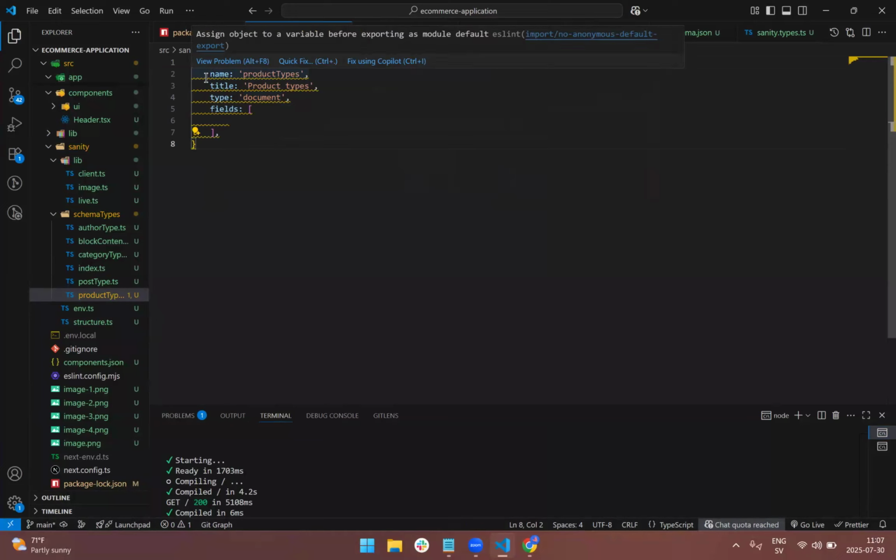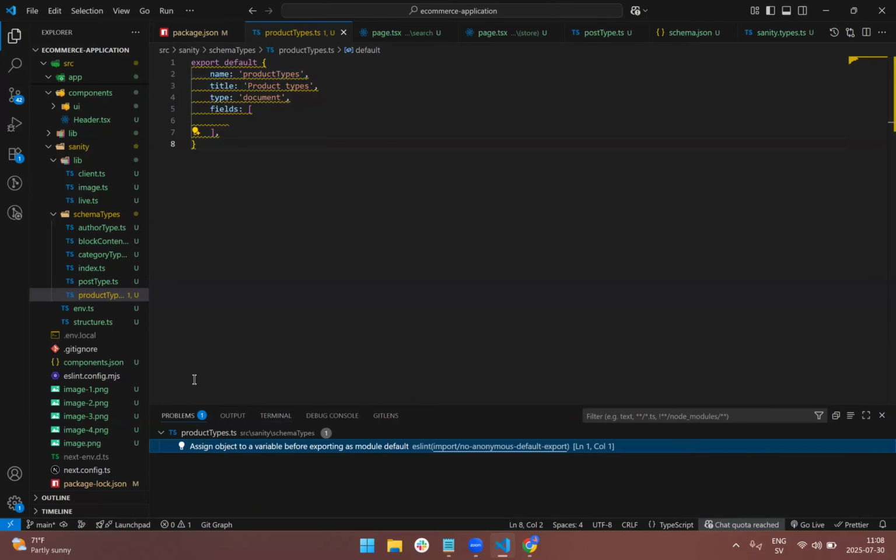It's a warning, I think. Assign object to a variable before exporting as module. Yes, it's because of ESLint. We can ignore this, but I will look into it. Why do we need to do this? Because even while deploying it, you will face issues. So we need to resolve it. But for now we will just continue since it is a warning.